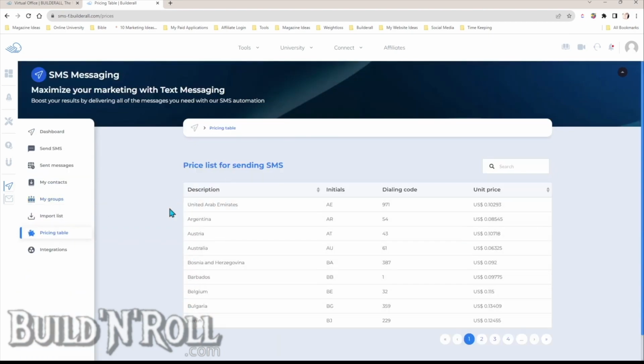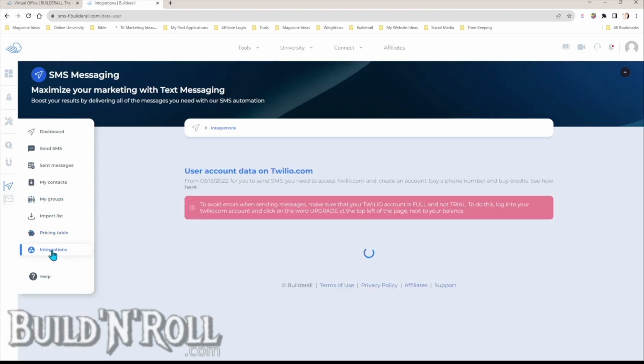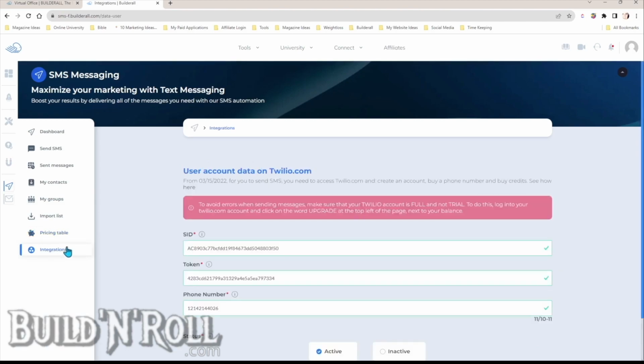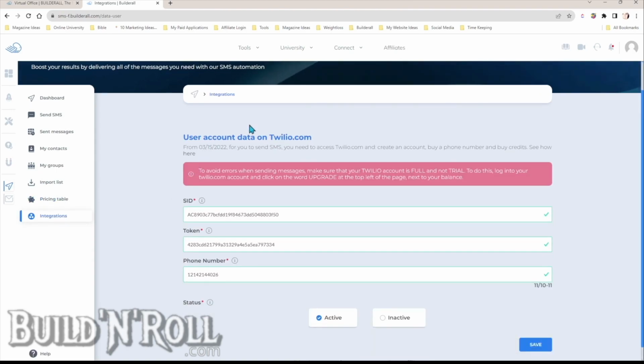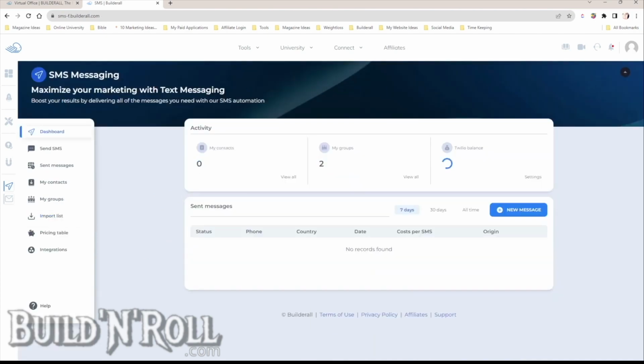And last but not least, the most important place to go first before you actually start enjoying the SMS app is the integration area where you can connect your Twilio account. And that is all from this overview. I will see you in another.